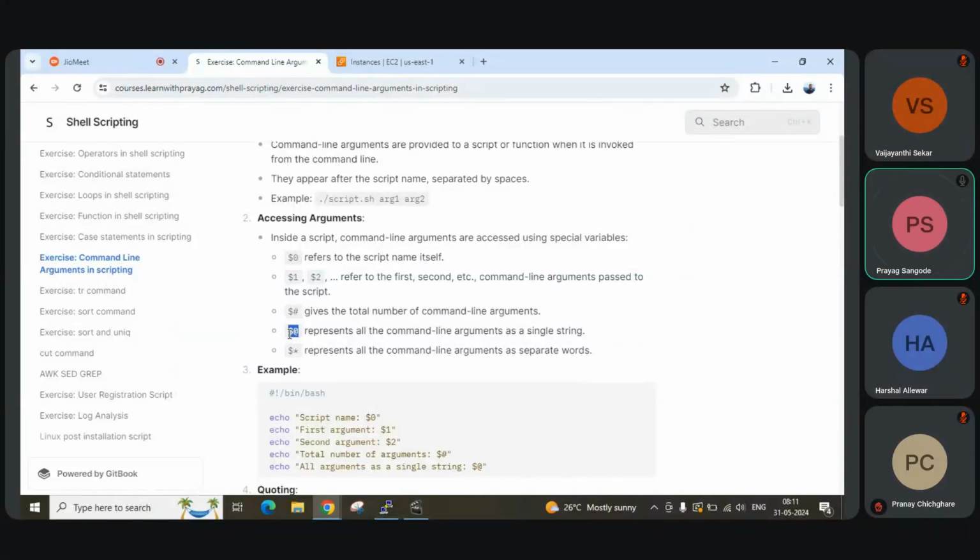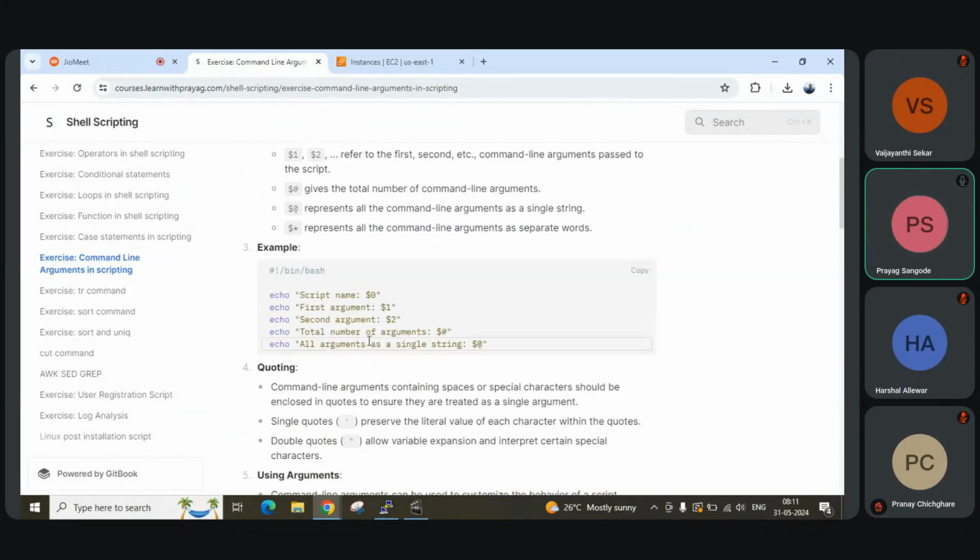And this will represent all arguments as a single string, and this will represent them as separate words. So what is a single string and separate words? Let's check it in this example itself. So let's copy this script.